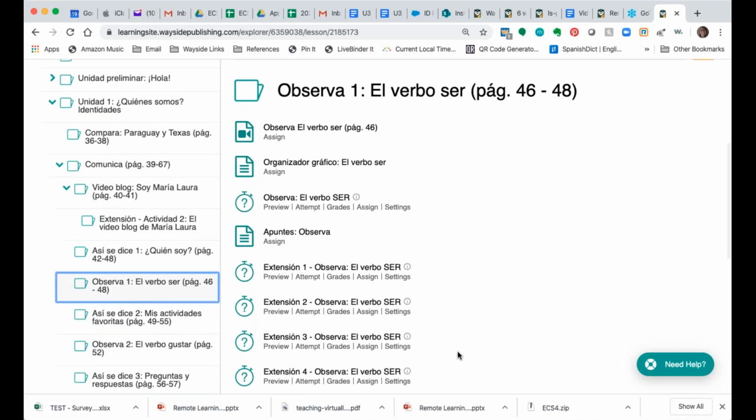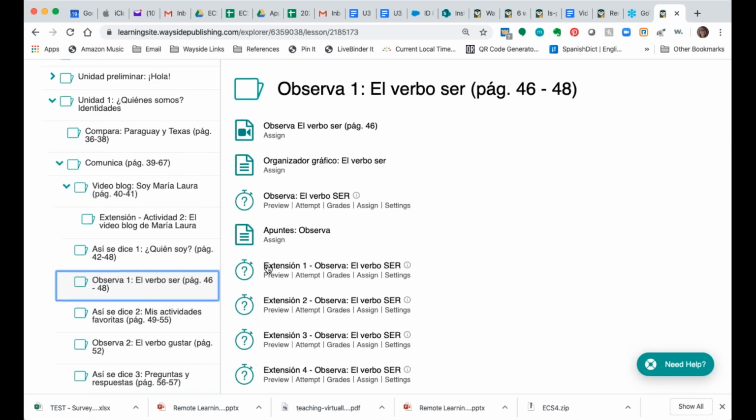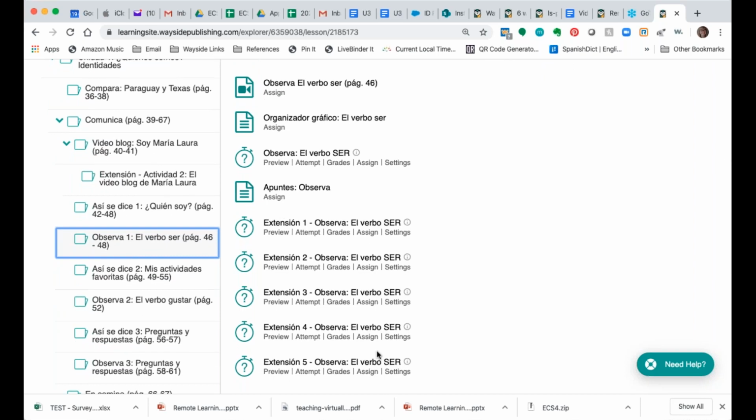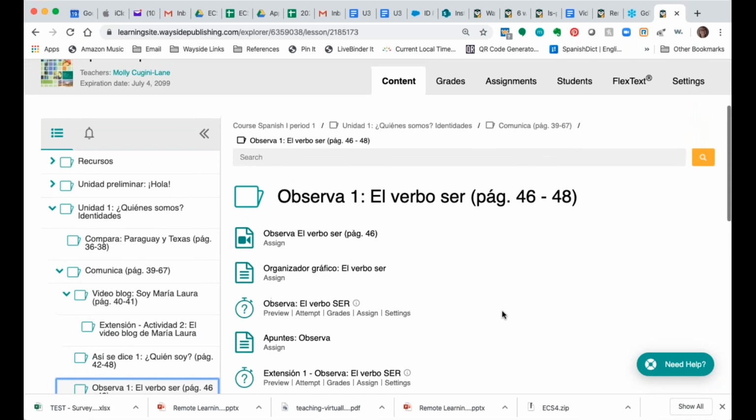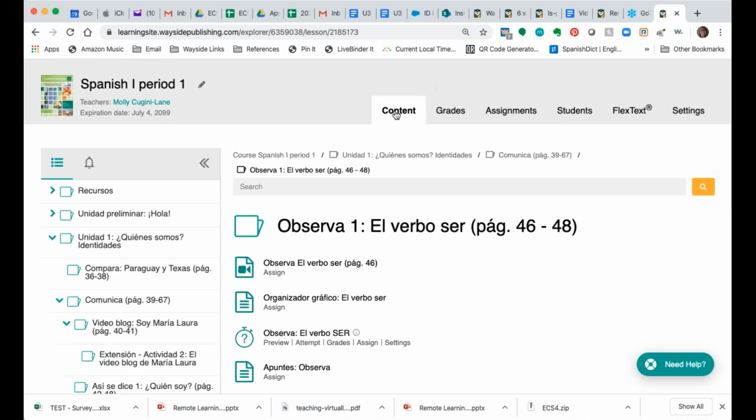Okay, so I think it's a good idea to go in and look in the folders and look closely at some of these activities as you're planning. But I also like moving from the actual e-textbook, the flex text, and finding my resources. I think it's much easier that way. So let me then go from the content into our flex text, our online textbook.